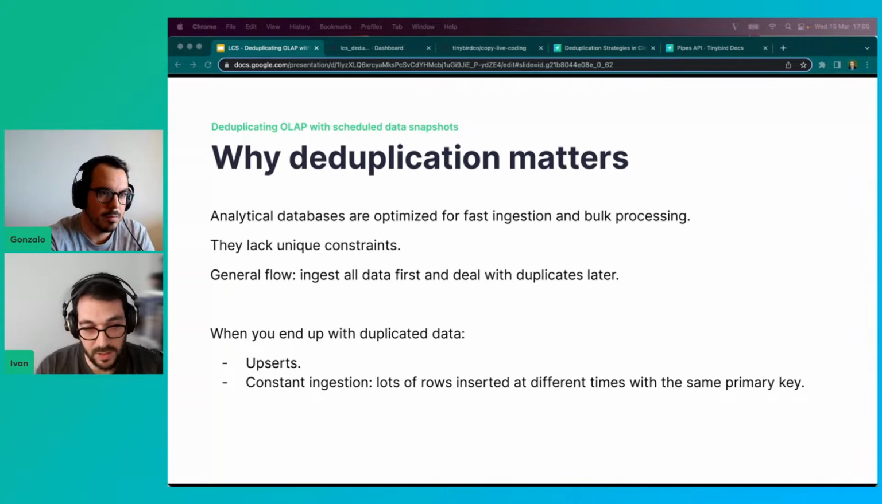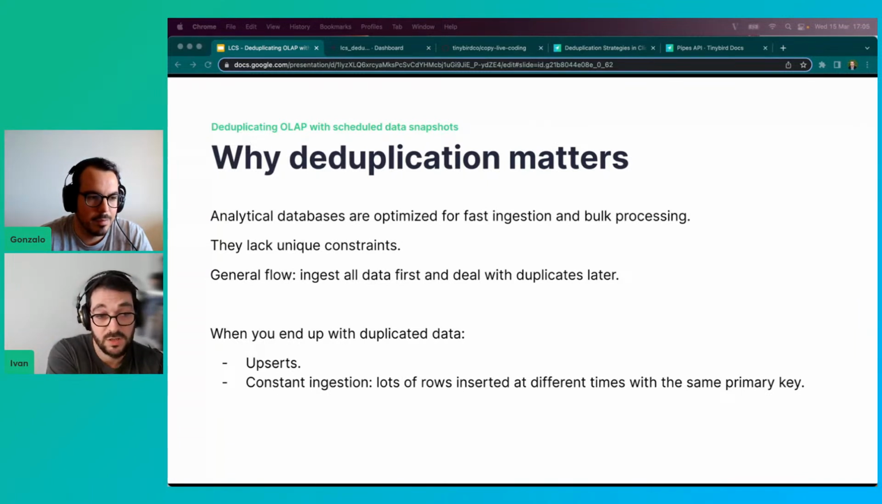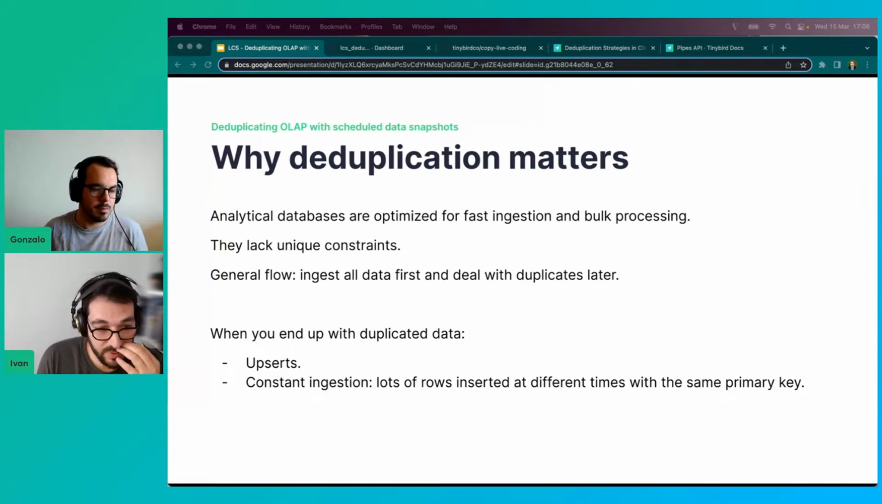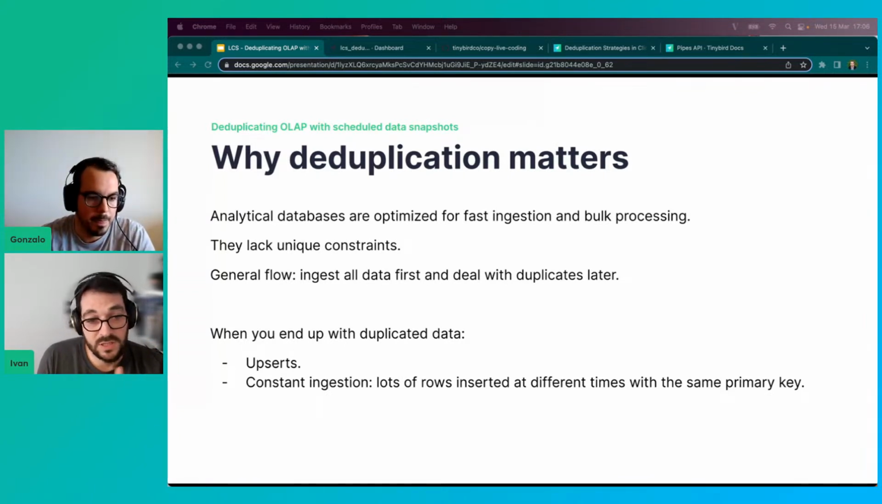There are typically two scenarios when you end up with duplicated data. One of them is upserts. As we don't have those unique constraints, you send everything: when an entity is new, and every update to that entity, and then you have to get the most recent one, for instance. Another scenario is when you have constant ingestion with lots of rows inserted at different times with the same primary key. It's similar to the previous one. This is typically seen in change data capture scenarios, when you send from a transactional database to an analytical database updates on your items, on your events.